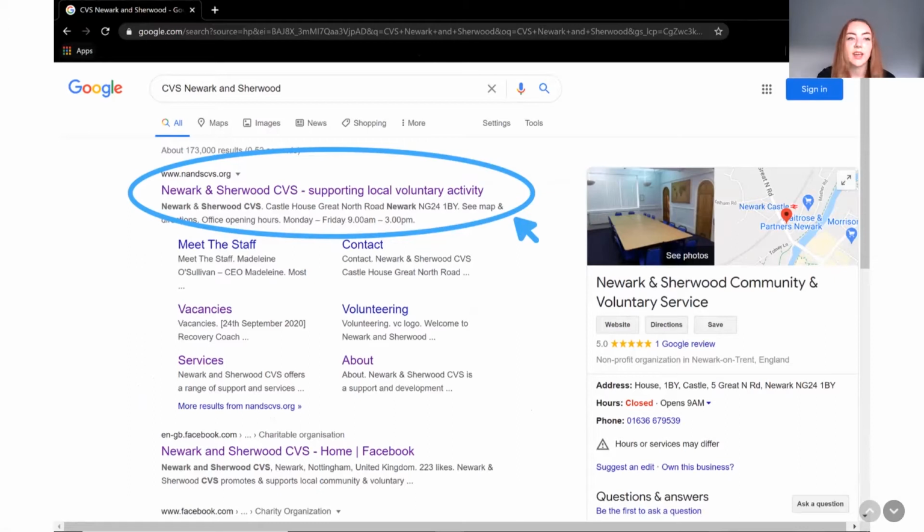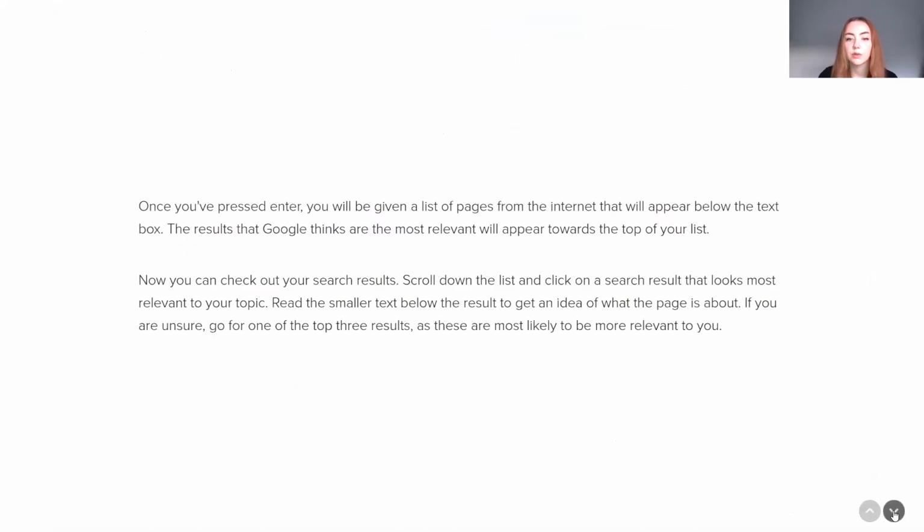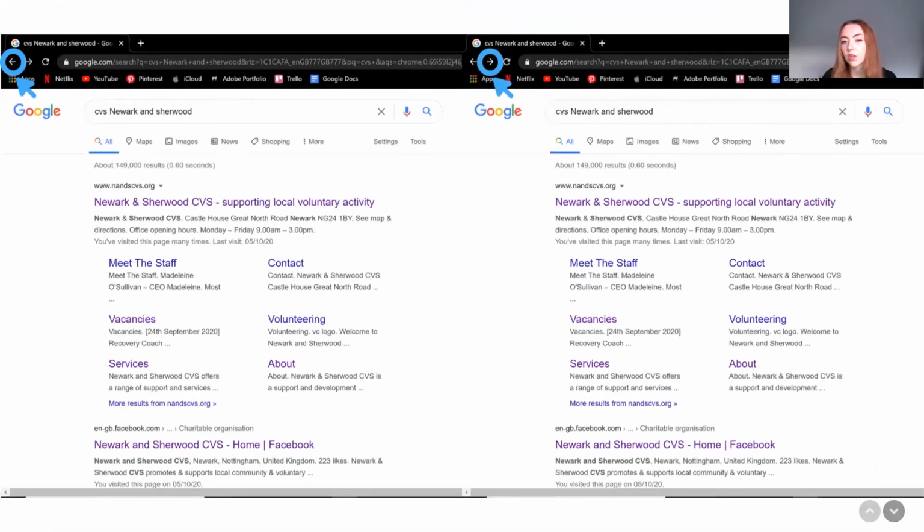So as you can see, I've typed in Newark and Sherwood CVS and it's come up with our website. This is the typical interface that you'll deal with once you've searched something. To access a website, all you need to do is click on the title and it will turn purple once you've clicked on it, and it will be blue if it's a website you haven't visited before. So there's a tiny bit of color coding, super simple, but like the arrow shows here, I've just clicked on the title. This will then take you to the Newark and Sherwood CVS website.